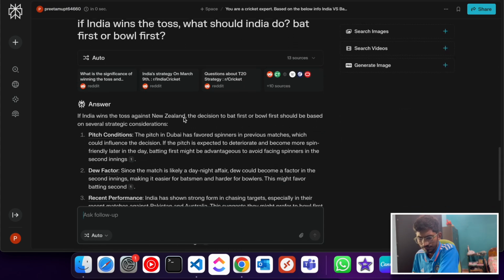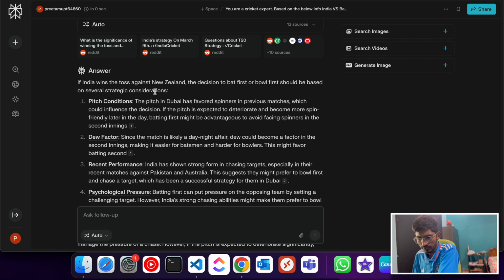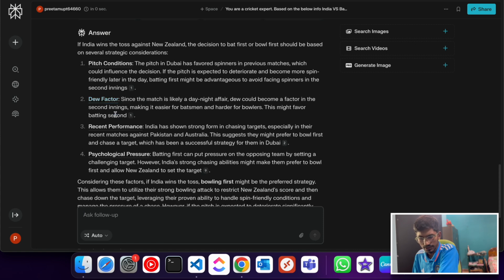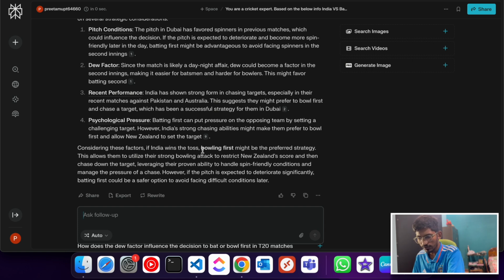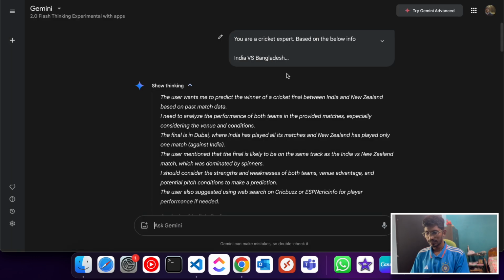If India wins the toss today, the decision to bat first should be based on several conditions. Again, pitch condition, dew factor, recent performance, psychology, pressure, they are considering. Considering these factors, if India wins the toss, bowling first might be the preferred strategy. Again, Perplexity also thinks that India should chase and bowl first. That's an interesting thing, because I feel that in finals, India mostly, if they win the toss, like to bat first and set a target for the chasing team. Let's see what Gemini thinks now.